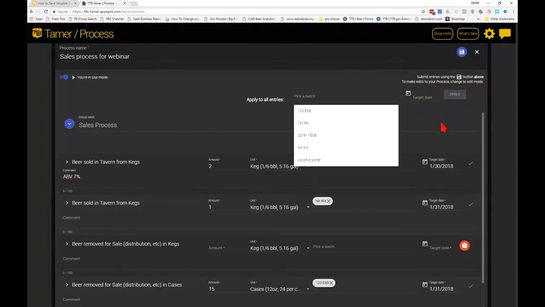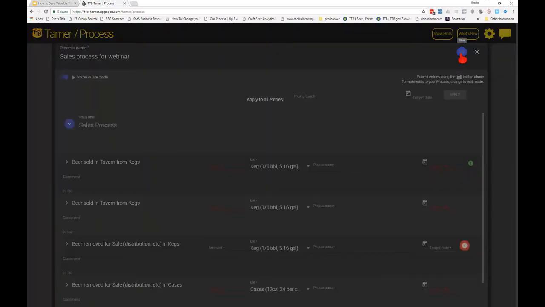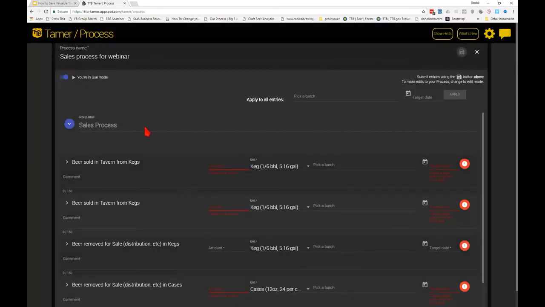And so let's say we just want to save our entries now. So we click on the save button. There we go. And so we get a little receipt telling us all of the entries we made. So we can quickly compare this to our brew log, make sure everything was captured that we needed to enter. And let's say this was good. And that's the process of making an entry using a process.